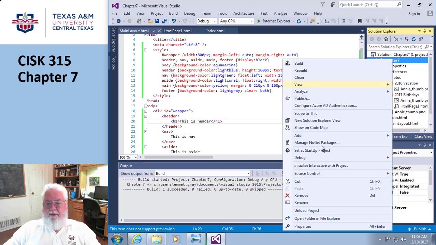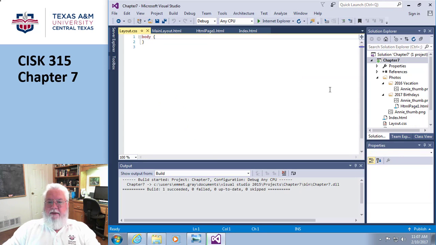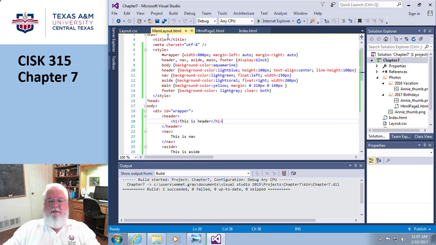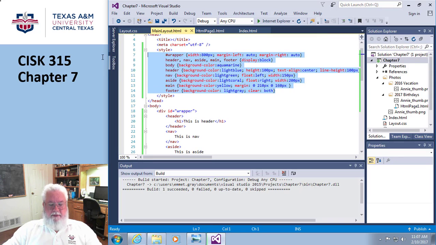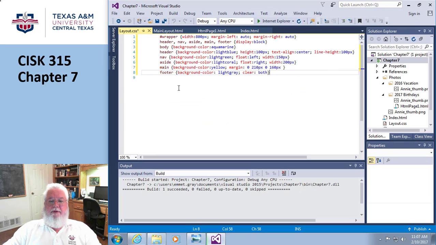So let me go here, and I'm going to go to Add Style Sheet, and I'm going to call this one layout. By the way, the main layout page, I usually call layout. I'm just telling you. And all I'm going to do is just copy and paste, right? Just grab this, copy, go to layout, and paste. Okay, that was easy. Woohoo!